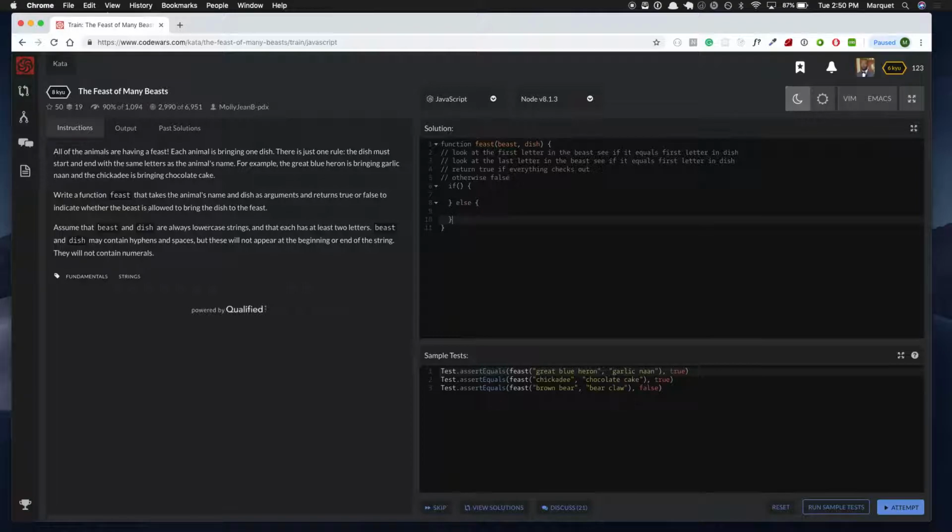However, knowing that the way that strings are, every letter in a string kind of has an index. I think it might just be better if I say if index 0 at beast equals index 0 at dish, then return true. So I'm gonna walk that through. So if beast index 0 triple equals here because we're using JavaScript, dish at index 0, then return true.